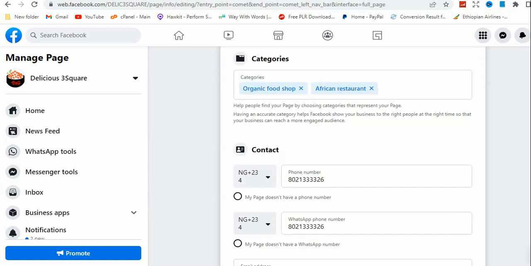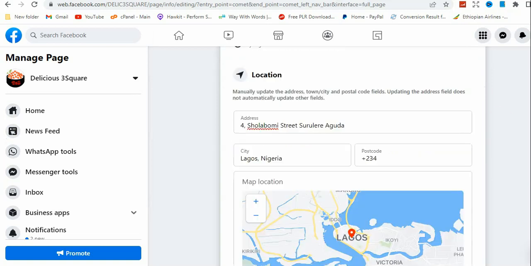If you are watching, look at all the setup. You can put your phone number and all of the details here. Then you're done. Your address, everything, you're done.